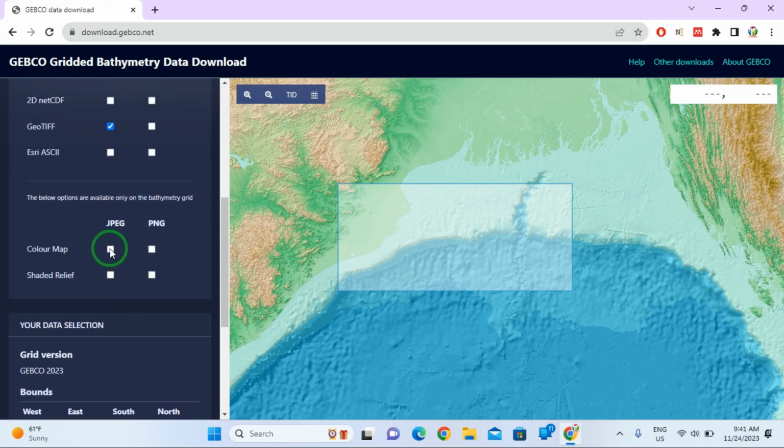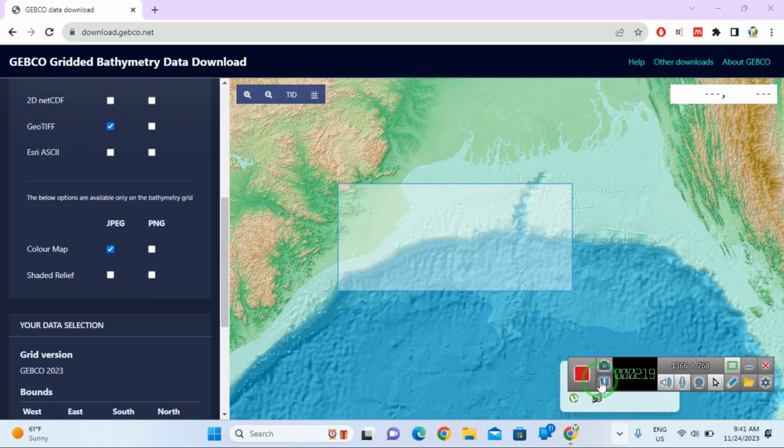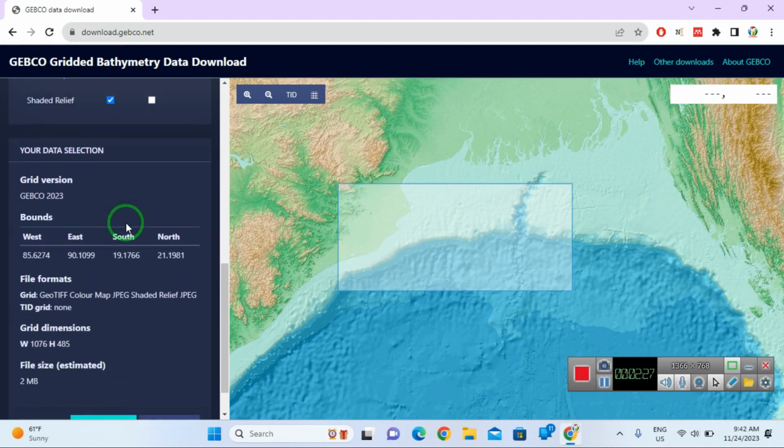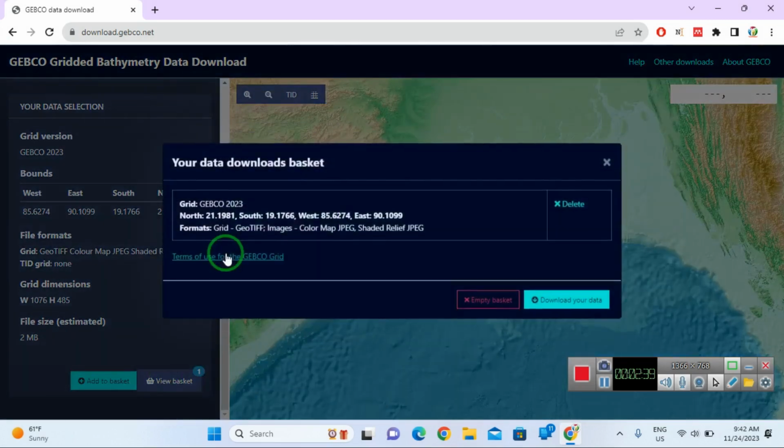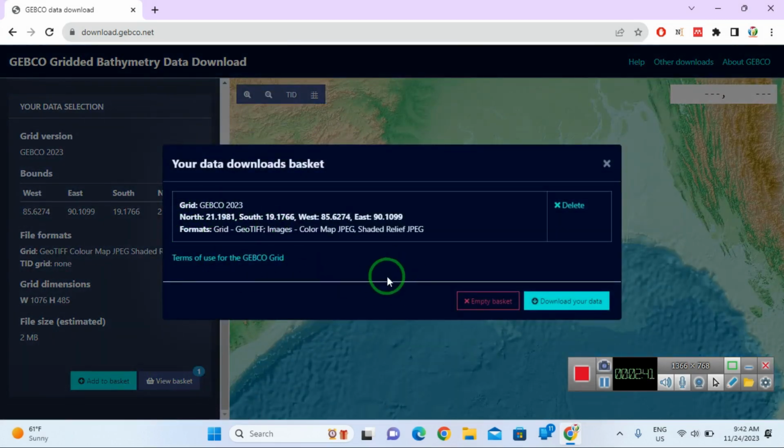then I'm going to select this JPEG format. Also, I'm going to select the shaded relief here, and then the file format is GeoTIFF. Okay, fine. Now I'm going to click add to basket here, and then view my basket and download my data.